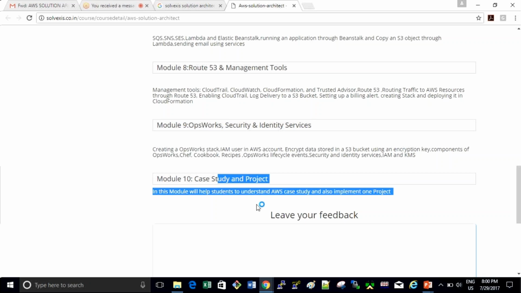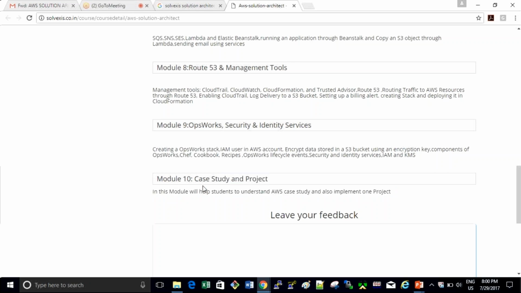Then in module 10 we will do a mock project. As I said, we'll do a WordPress website creation, and we'll use most of the services like CDN, S3, load balancer, and auto scaling. Until module 9, we will be using them individually, one service at a time, but all that will be combined together into a project in module 10. So you'll understand how those are used in practical life. That will be helpful for you.